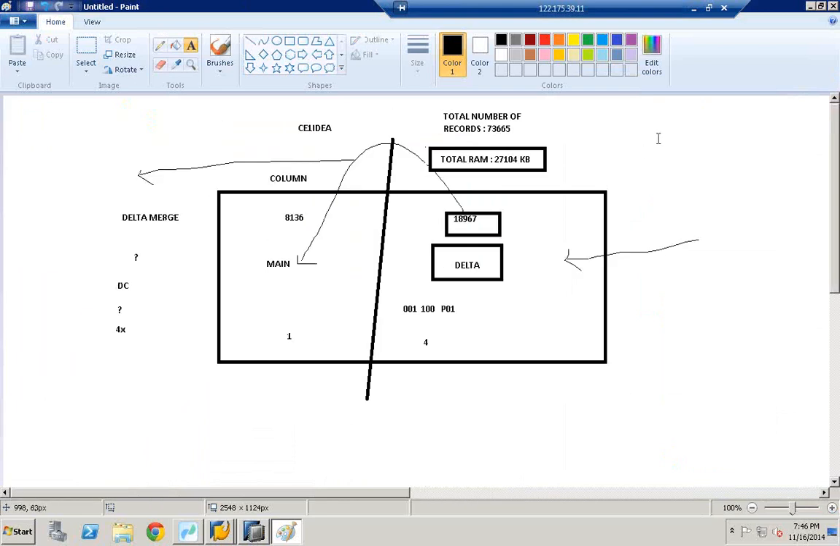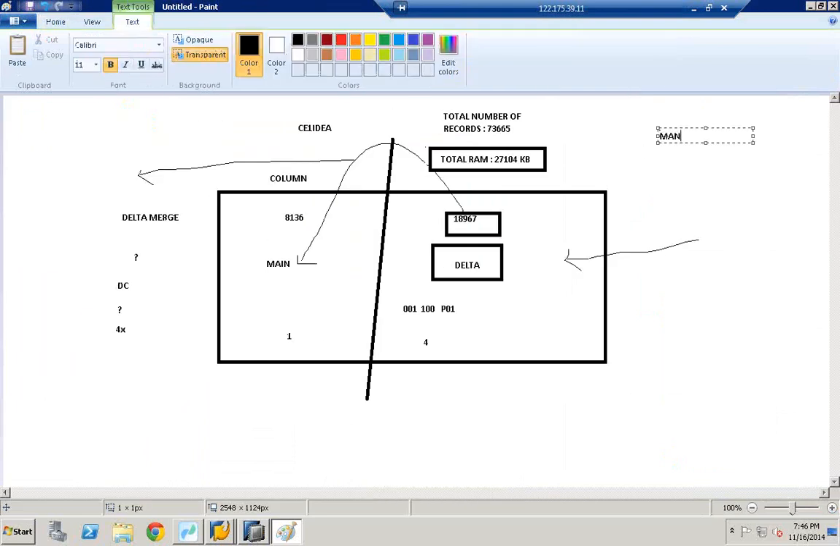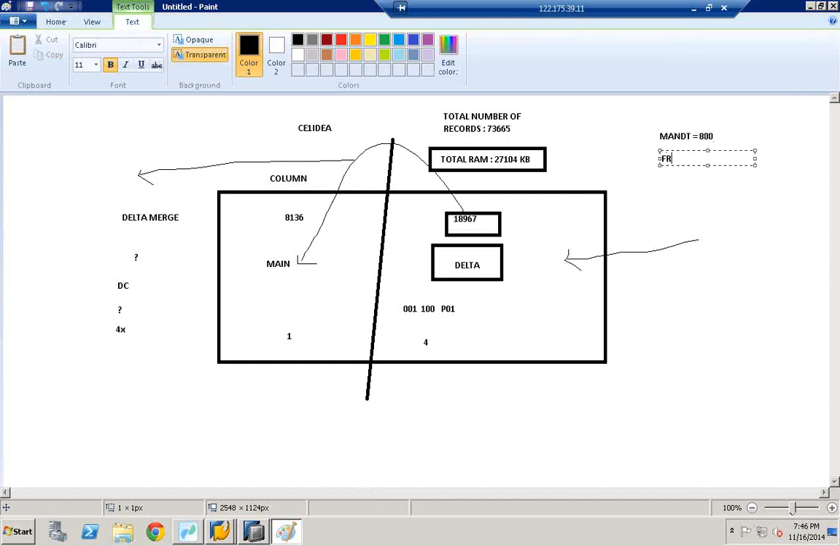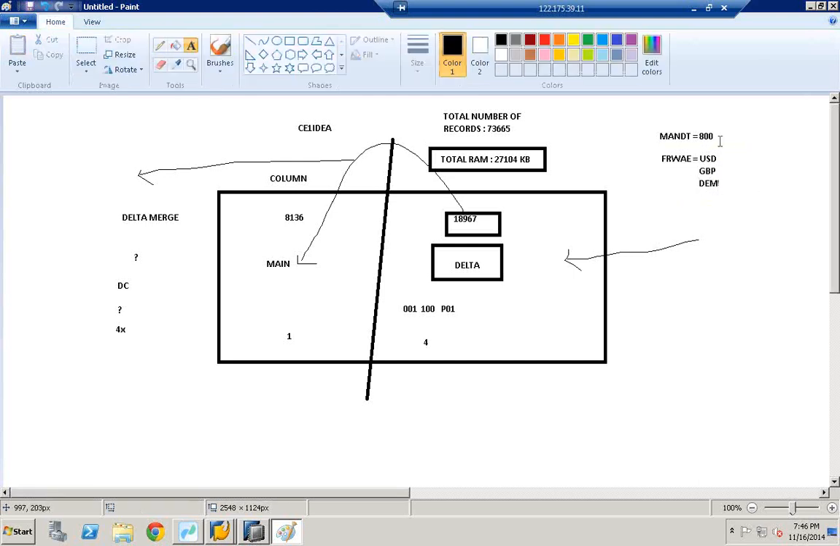So we tried to see two examples. MANDT is 800, and you see the same count, like 73665. And then we saw the other column FRWAE, which has different values in it like USD, GBP, DEM, and basically it gives a count.